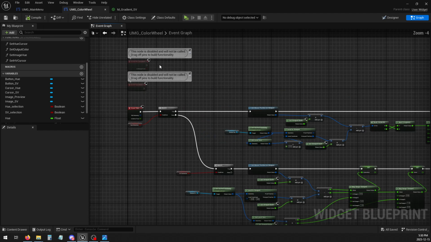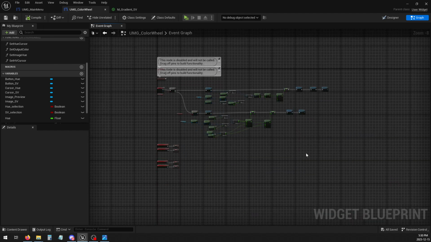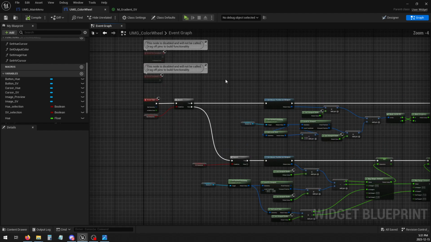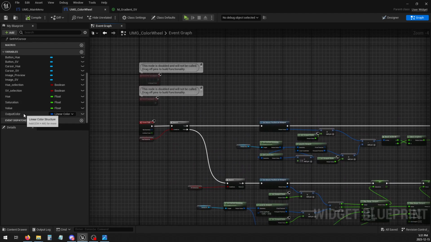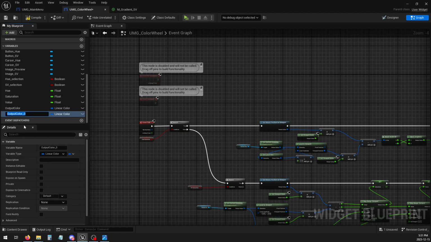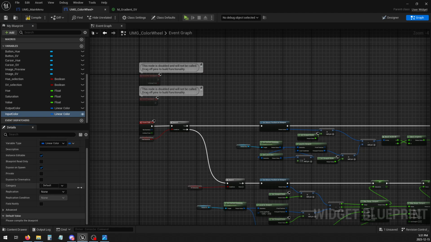Now the next thing to do, the last thing to do actually, thankfully, is to set an input color. Because let's say for example you select the car, by default the car is red, you bring up the color picker, you want the color picker to reflect the color the car is already selected, basically. And so we'll create another linear color variable, which we will call input color. This one will be instance editable, exposed on spawn as well.